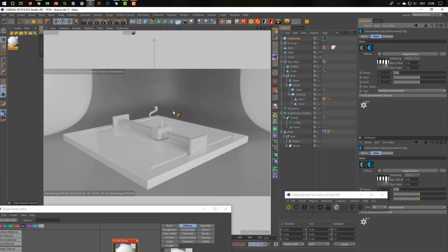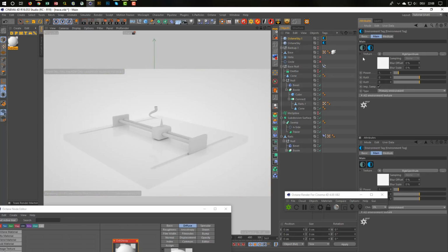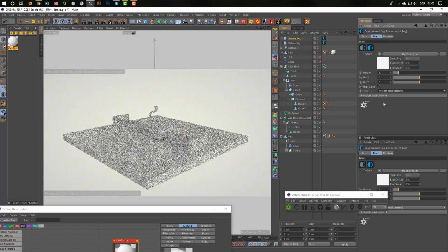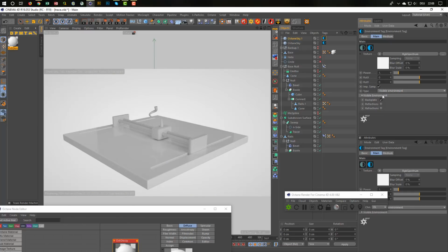Yeah, that's nice. I don't want to see the background here, so I make another sky object. Control-drag it up, but here I want a texture, and I want just visible environment. I want just to see the background, nothing more. A backplate. Okay.